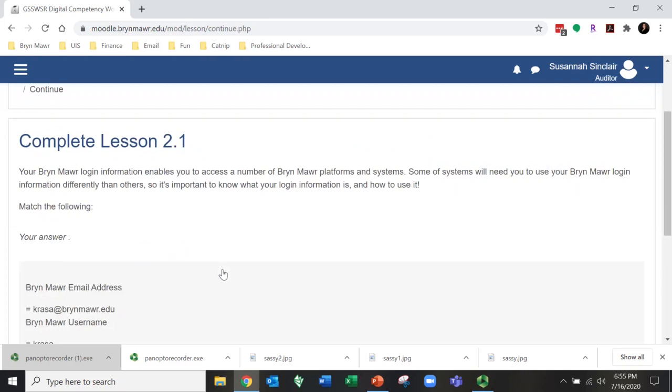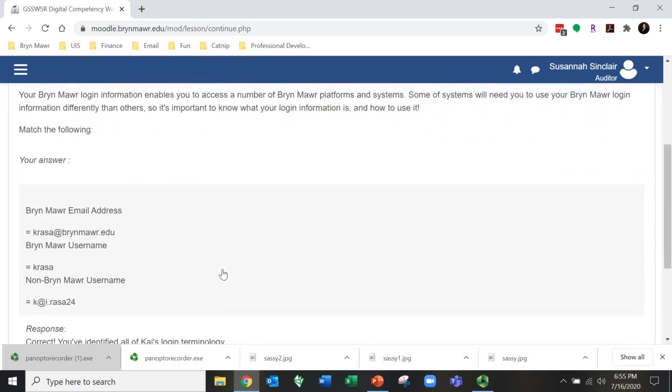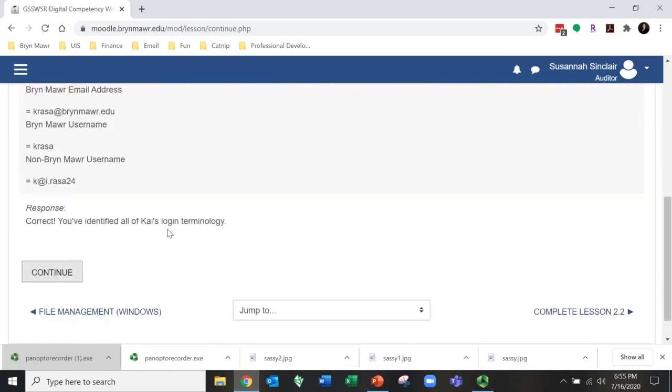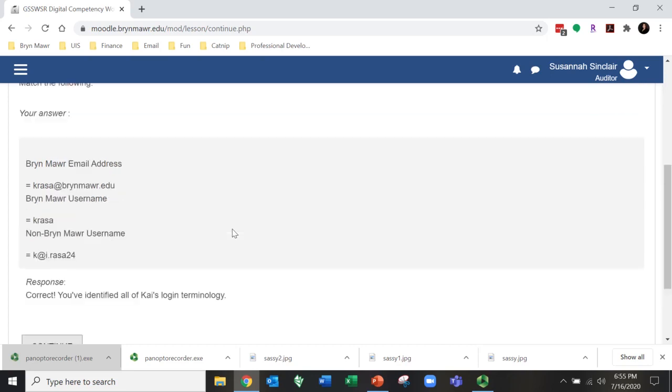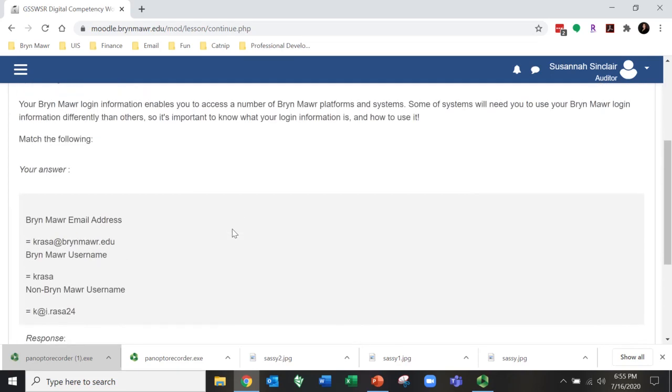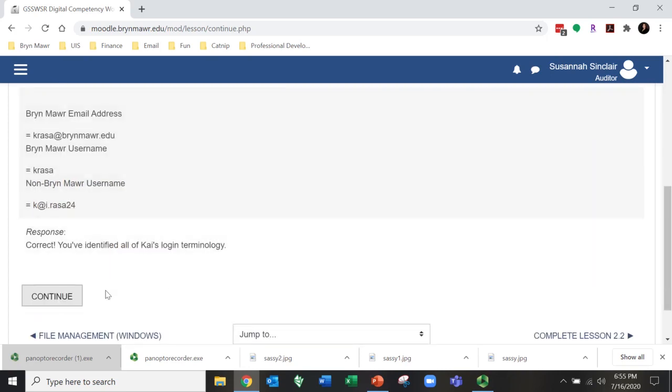If they had submitted that incorrectly, they would have received a page like this, but instead of correct, they would have received an incorrect response and an explanation would be given for each type of username. This is really important for our students because the different systems use those differently, and it can be difficult to remember.